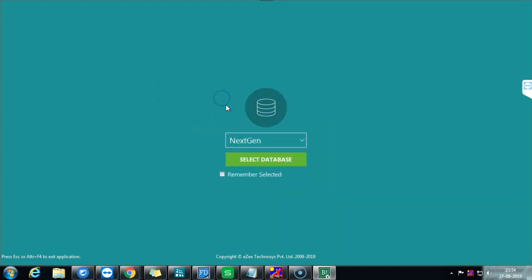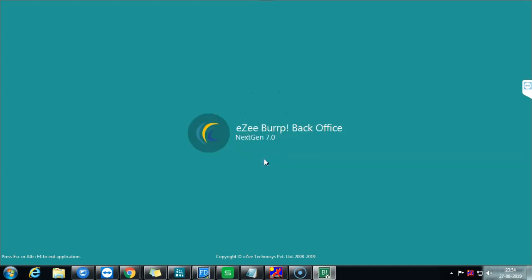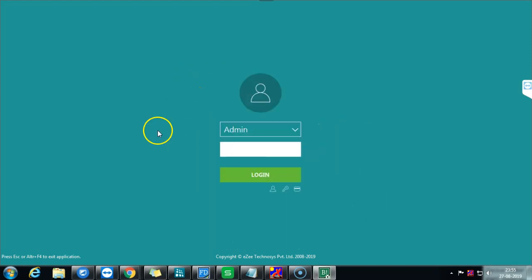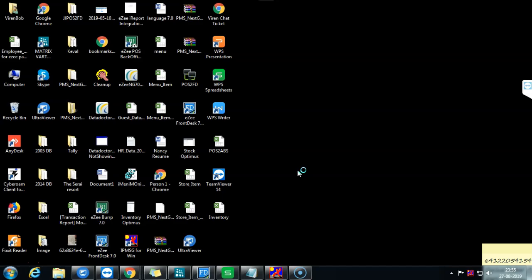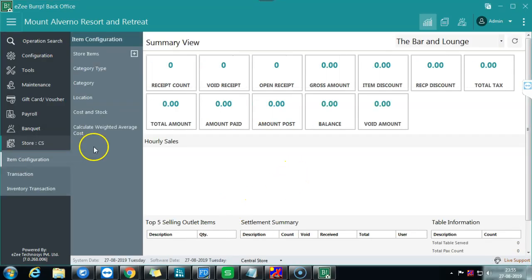Perfect. Then it is asking me to select the database. There will be only one database, NextGen. Then we have the login options: a username and password login, a user code, and a swipe card as well. I'll log in with the username and password. Okay, so this is my eZee POS back office.